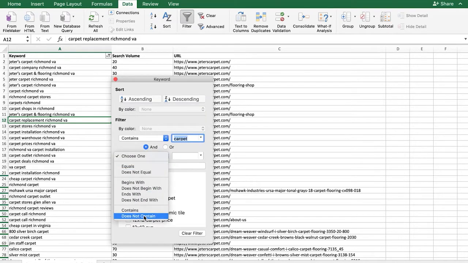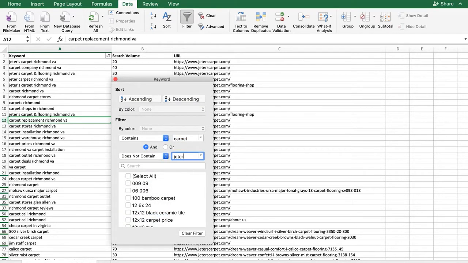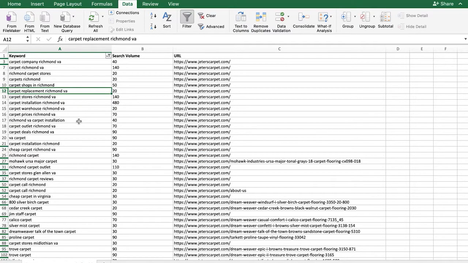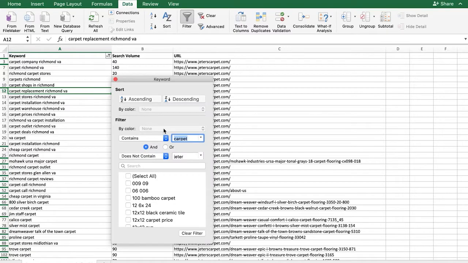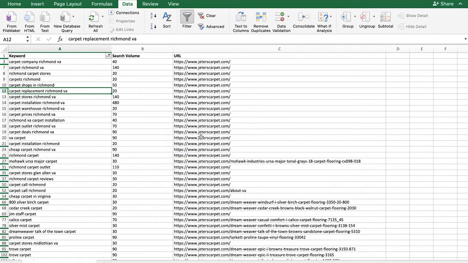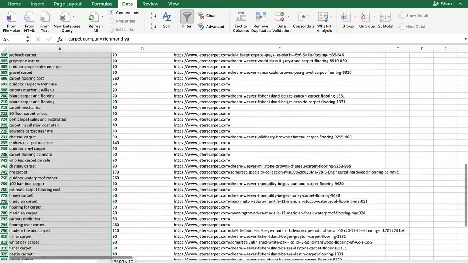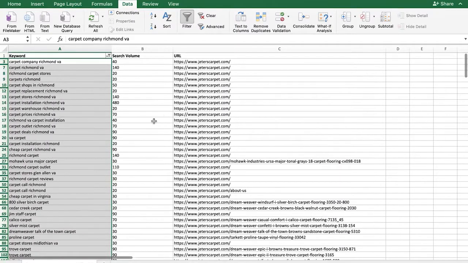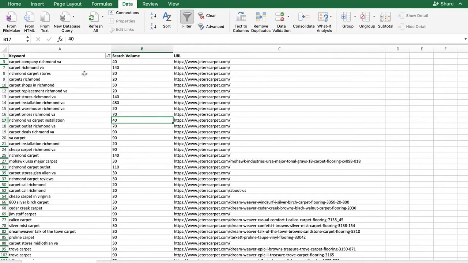So, does not contain Jetta's. Just like so. That has removed the bulk of them. There'll still be a few in there, because as you'll see from my filter, I just put in Jetta. But this should remove the bulk of them now. And now we're left with 159 different keywords, which is pretty good. So now you can copy this straight over to your keyword research template.